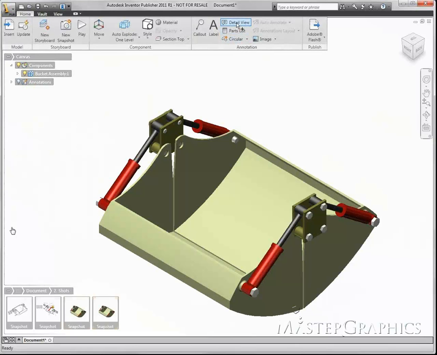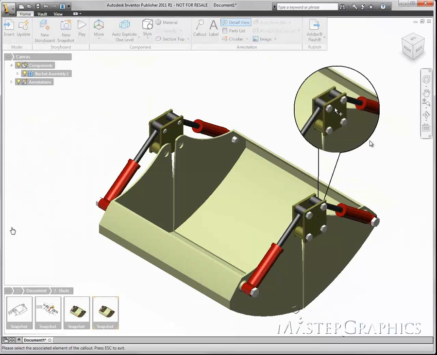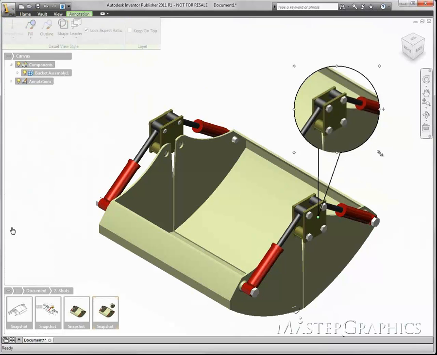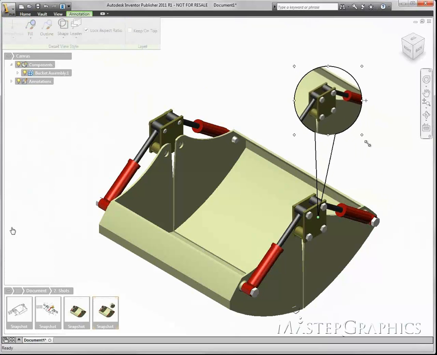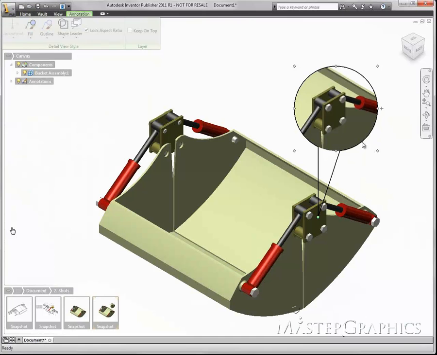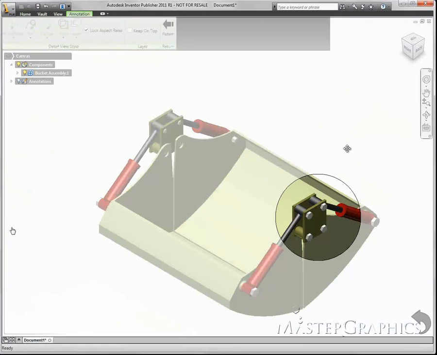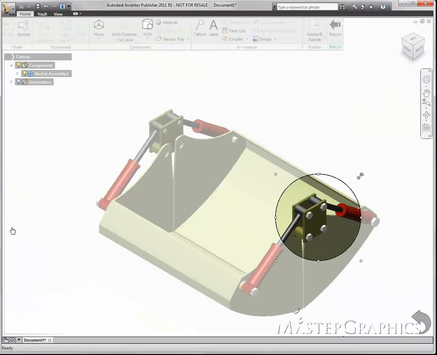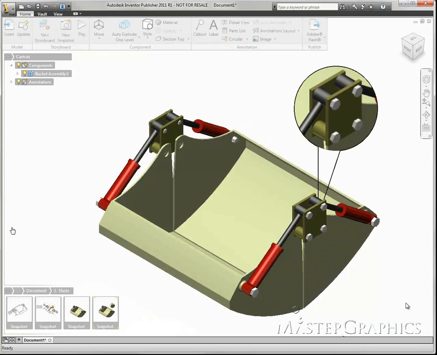And let's take a look at creating a detail view. So all I'm going to do is I'm just going to select on my geometry. I'm going to pull off my detail. And if I want to resize that, if I want it to be larger or smaller, just click and drag. I'm going to now edit exactly what I'm going to be viewing. So I'm going to make that circle a little bit smaller, move that back over the parts that I want to see. And you can see that my detail view has now been updated.